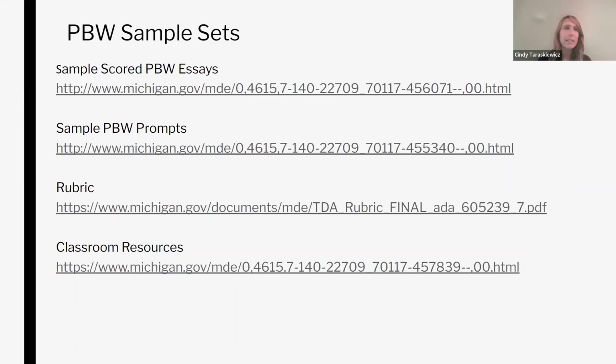And here are some links, like there's a sample scored essay, so students can see what a 4 looks like. What does a 0 look like? There's sample prompts, there's a rubric, the 4-point rubric that they use. There's classroom resources. Again, this is not something to print out and just use as test prep. These are something to embed into your writing lessons.